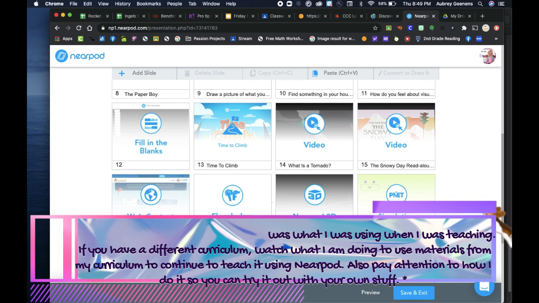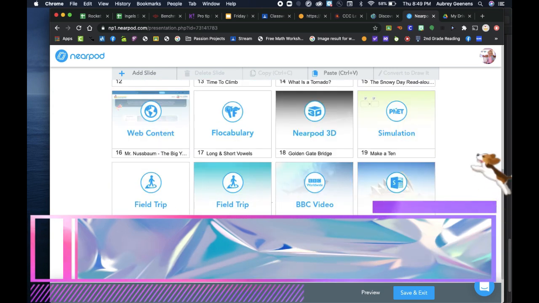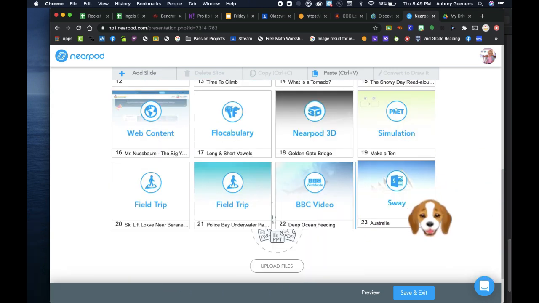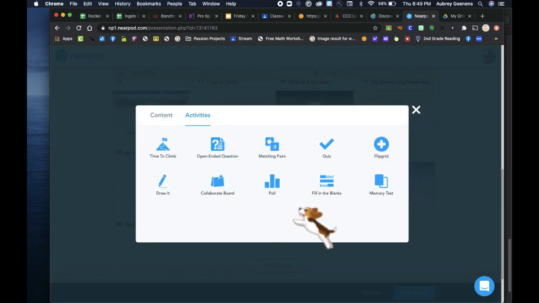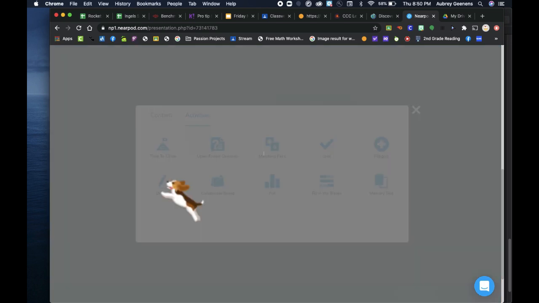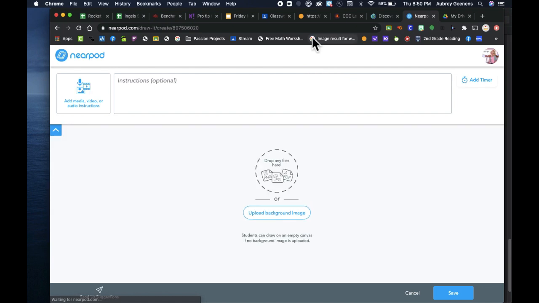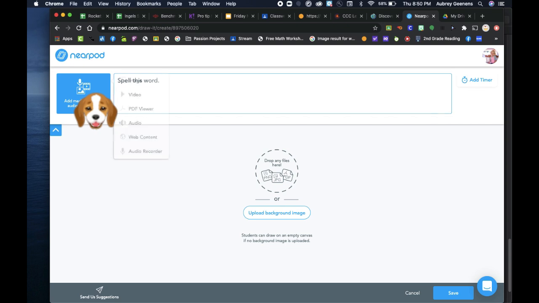I have also used Nearpod because in Being a Reader, we have a guided spelling. When I do that, I just add a slide and go to activities. I click Draw It. Then in my instructions, for the guided spelling words that they're going to do, I'm going to say spell this word. Then I can click over here and go down to audio recorder.